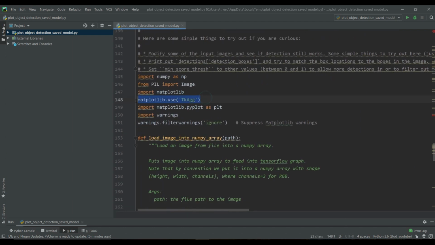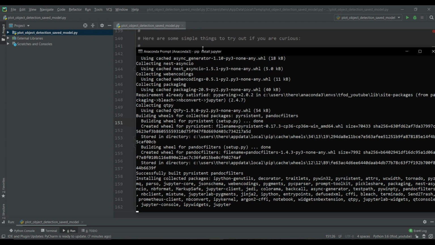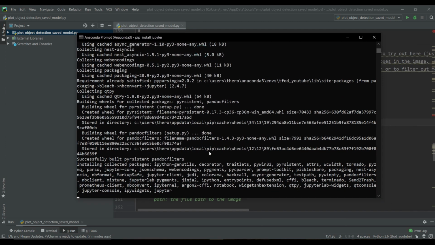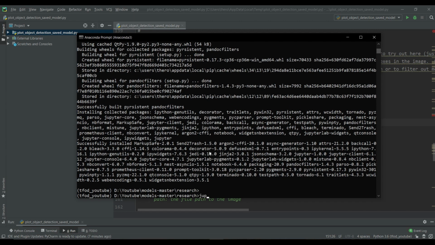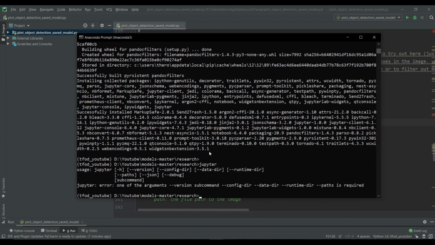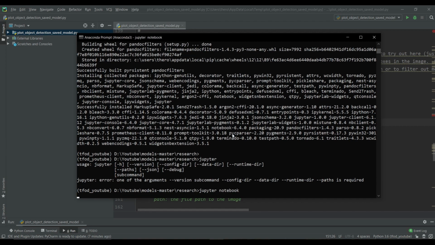We added this line, right? So in Jupyter Notebook also we need to add one line, most probably. Okay, let's see. So it's installing Jupyter Notebook, and yeah, done. So now let's open Jupyter Notebook. I think I need to run Jupyter Notebook.